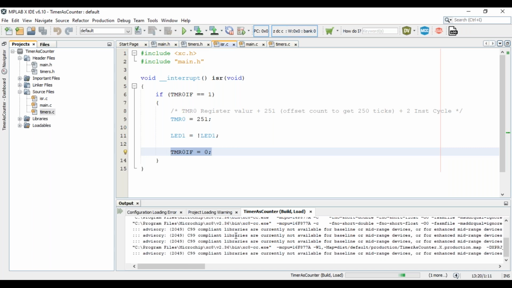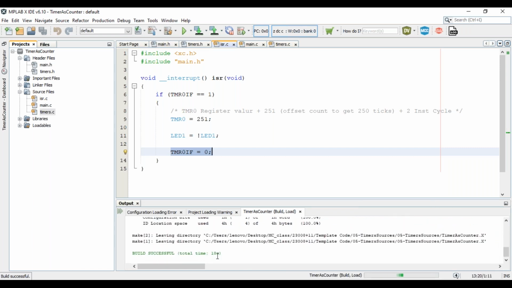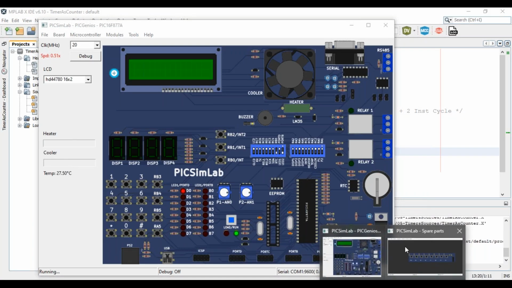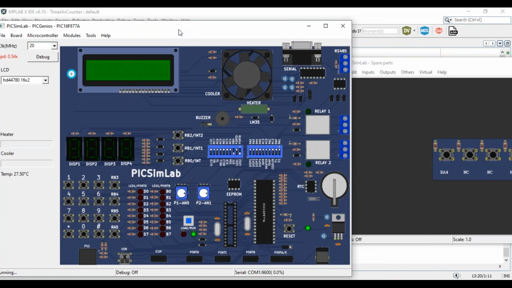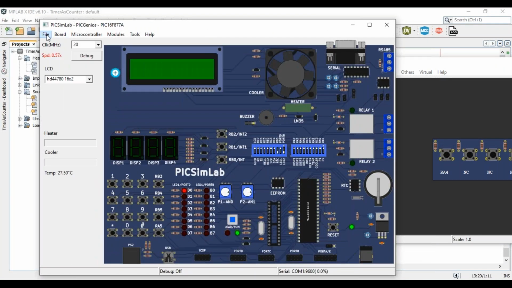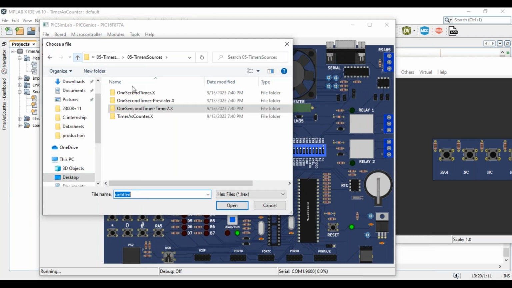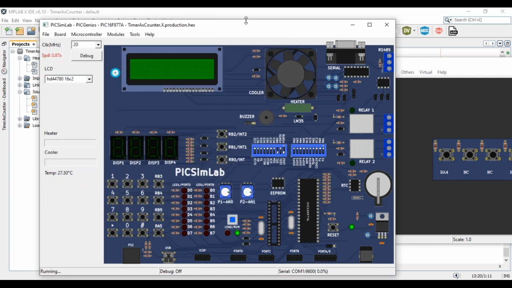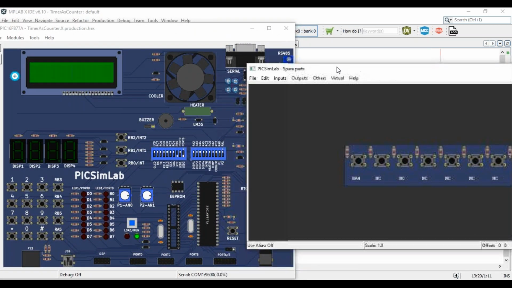So I'm just waiting till the build gets completed. Okay, the build is successful and loading is completed. Let me load the hex file, so you can keep an eye on both the things. I'll go to File, then Load Hex. Then the timer as a counter, dist, default, production, the hex file. Please keep an eye on the RD0 pin.